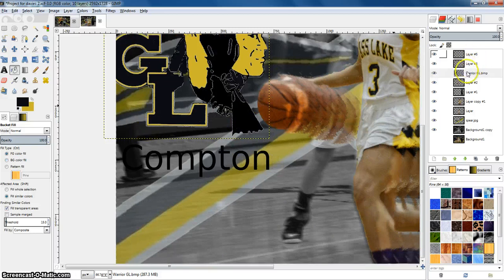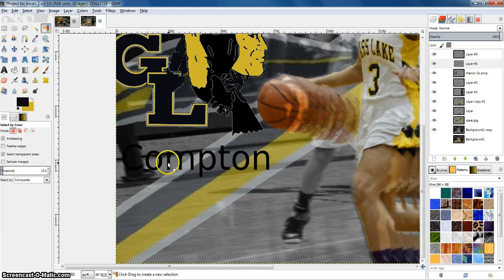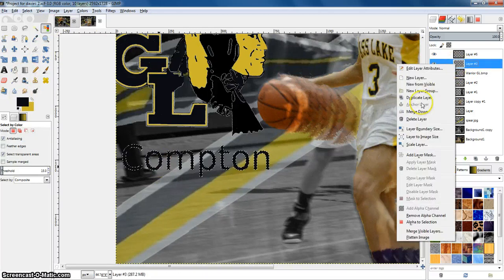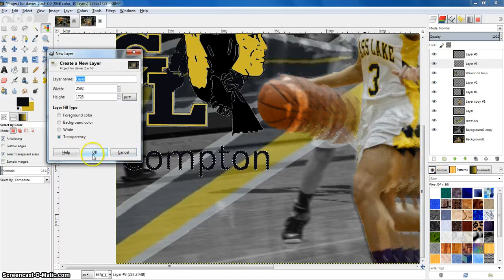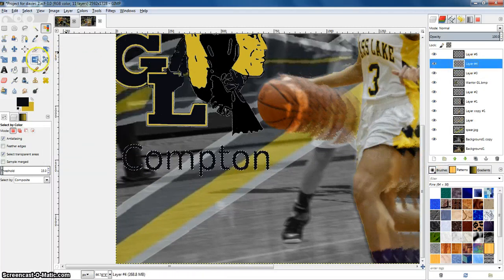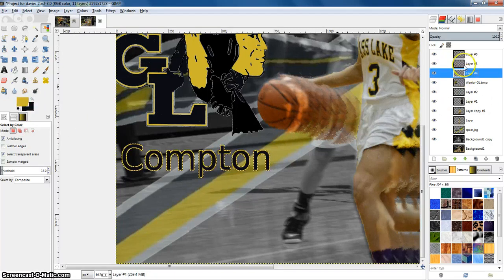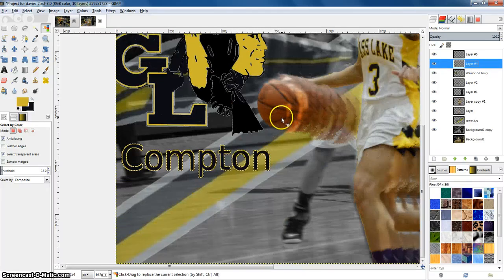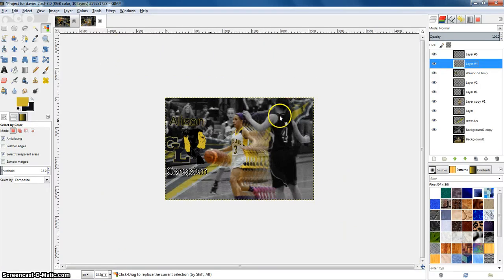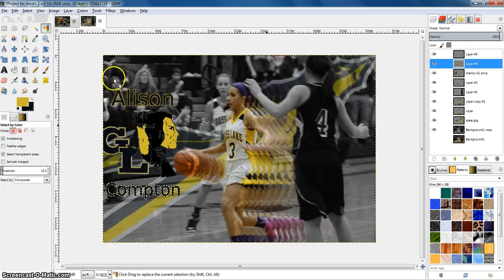So, next, for the next word, you do the same thing. Drag it. Create a new layer. Select, grow. Select it, make sure you have the right layer. Drag it down, merge. There you go. Now you have everything you need.